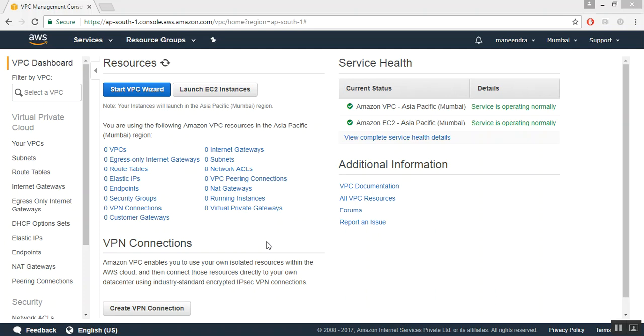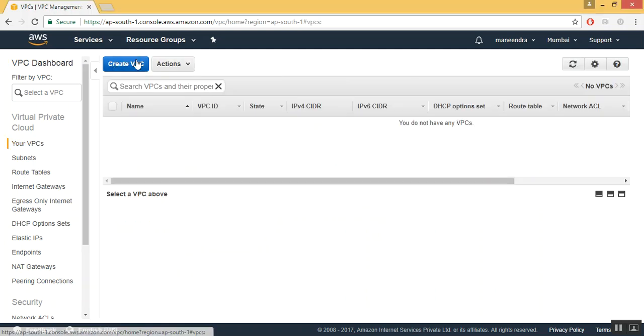In the previous video we went through the VPC wizard configuration and how to create a VPC using it. Now let's create a VPC manually instead of using the wizard. To do so, we go to Your VPCs, where we have a button called Create VPC. So now we'll create a VPC with manual steps instead of the wizard-based approach. Let's get started.